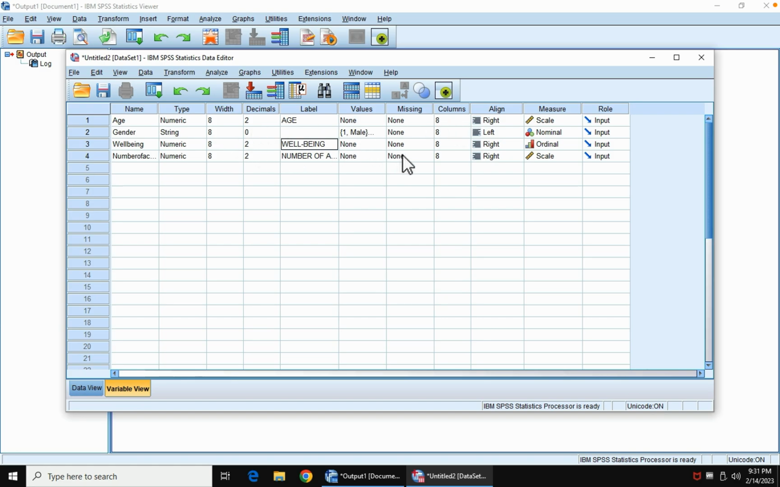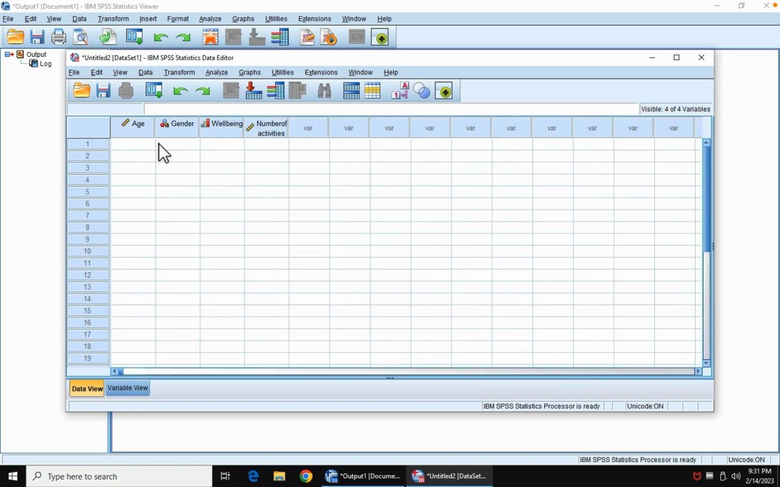You can pause the video, go backward, go forward, whatever you need to do. I think I defined my variables. What type of variables do I have? I labeled, plugged in values if I needed to, and selected the type of measurement we have. So now I go to data view, and this is what you already have here. Now we can enter the data.